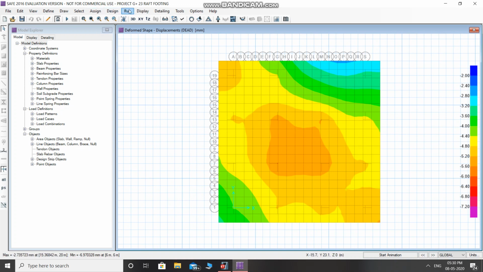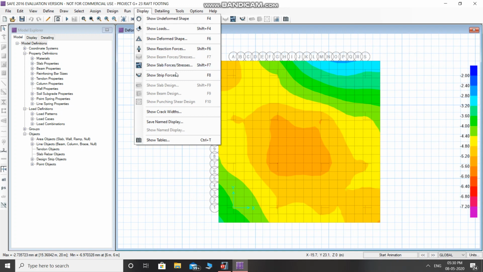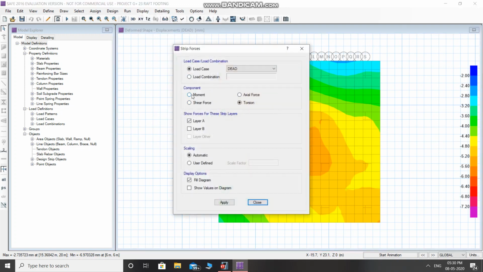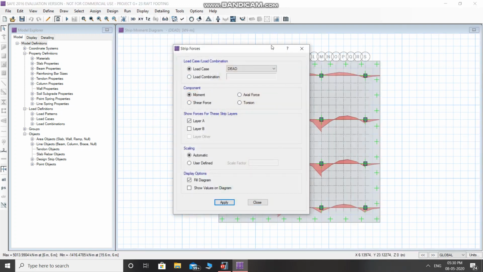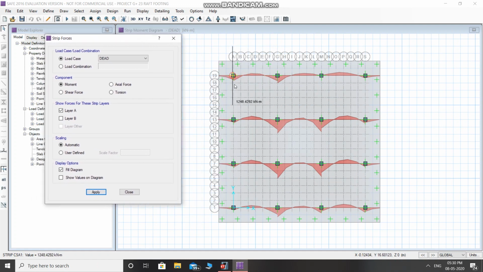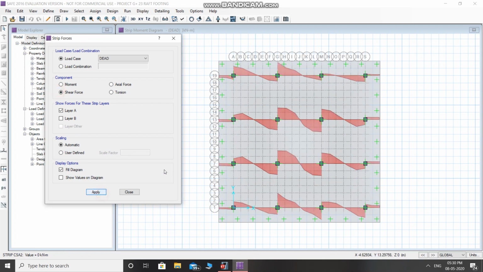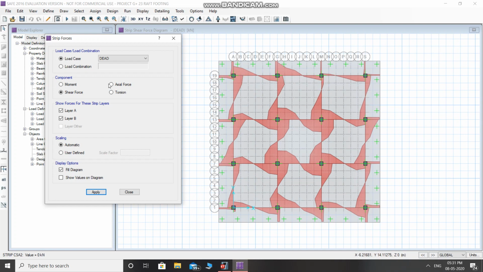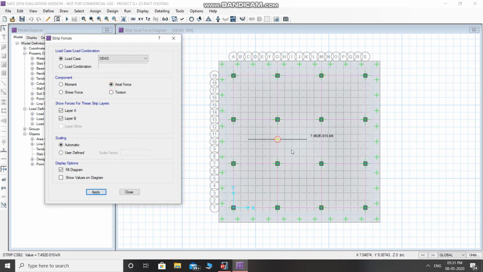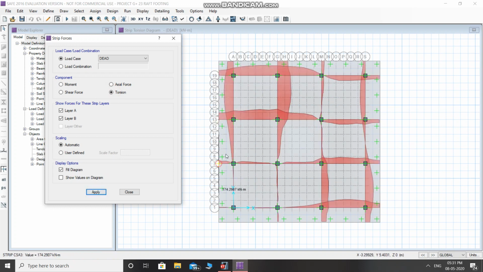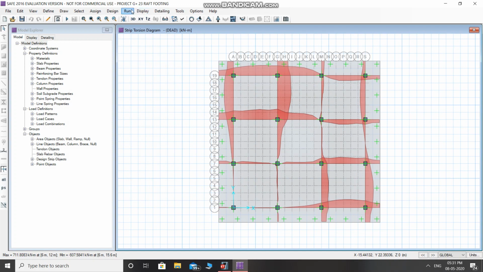And now if you want to display any loads, strip forces, click on moment, apply, toggle all the options for the maximum moment data. If you want shear force, click on it. If you want shear force on both, it can be shown like this. Axial force. There's no axial force. Torsion. These are all the forces with respective numbers.